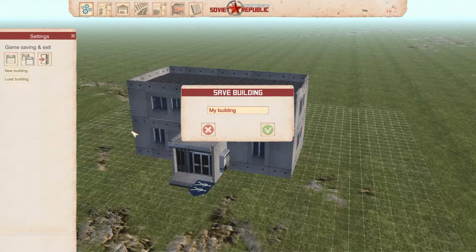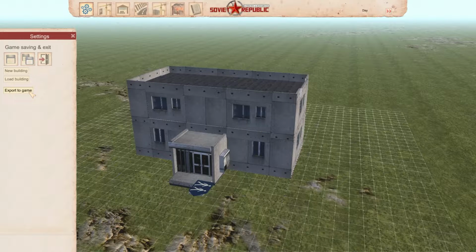First, I'm going to go and save it. I'll just call it my building, why not? Then this button comes up. This button here will export this file to your game, because right now it's just saved to be edited later. You can hit export to game, and now it's in the game. You can click this button again to remove it. Simple, right? And now, we'll go and test that it's in the game.